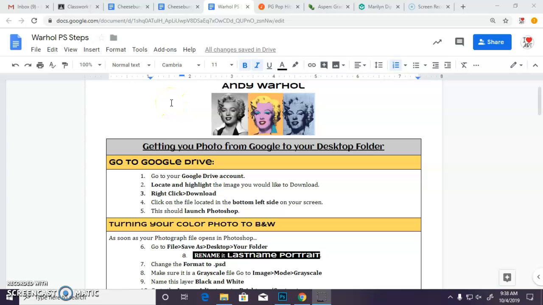So for this project, we're going to focus on the work by Andy Warhol. This particular piece that he created, he used an image of Marilyn Monroe, and then he ended up editing and changing it to create this final image here.